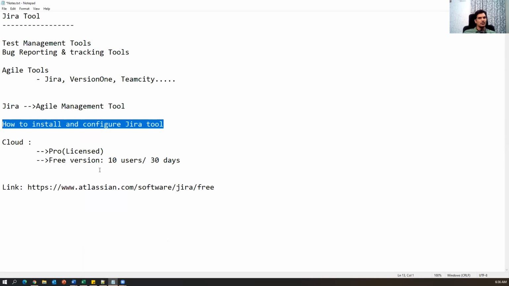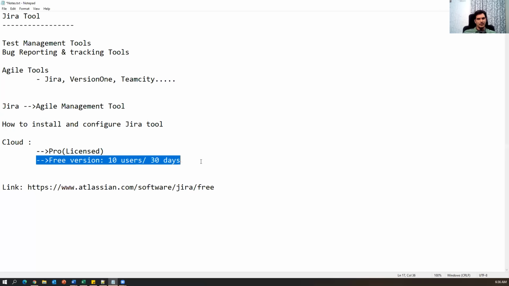We have successfully configured a cloud instance of the Jira tool. We have not downloaded or installed anything. We have just configured the cloud instance of Jira. Free version, 10 users, 30 days. So now we can work with this tool for 30 days and practice it. Everybody can create their own cloud instances.